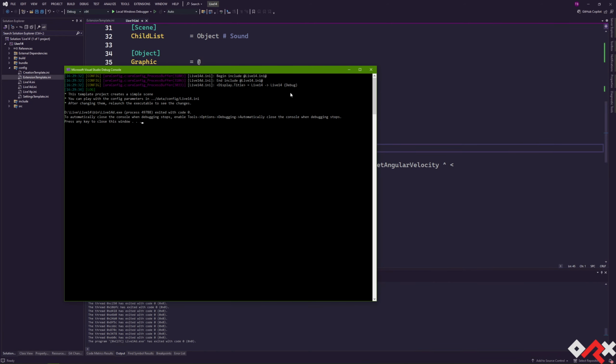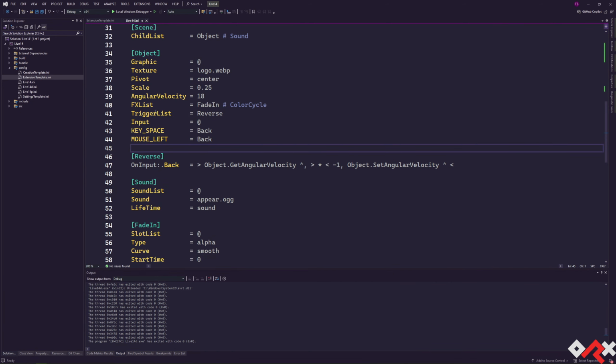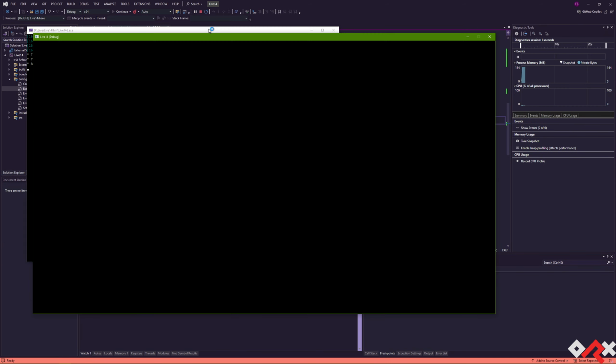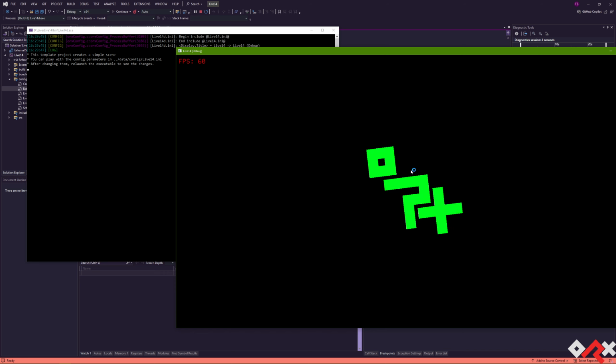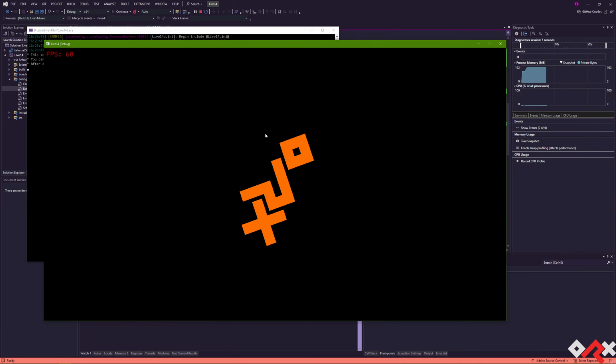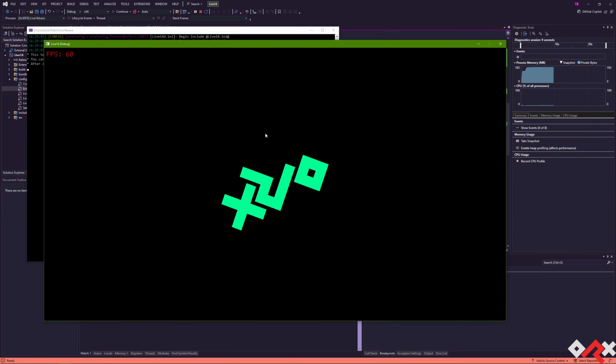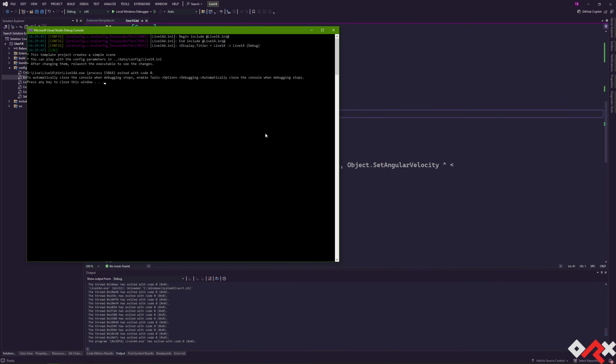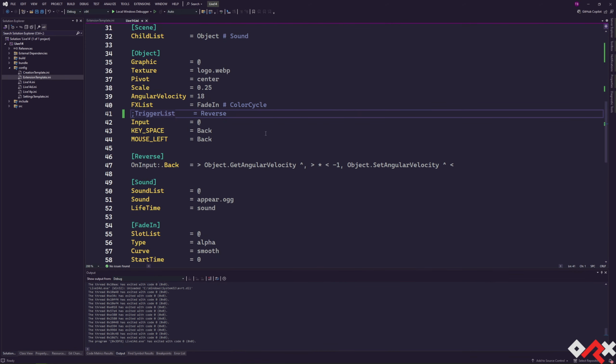However, here, because we have a trigger list, so actually, you know what? Let's run it without the trigger. So there's no trigger on this one. If I were to click on the mouse or press space, nothing happens. The input has been triggered, but because nothing is listening for the back input, nothing happens. We can change that with a trigger.